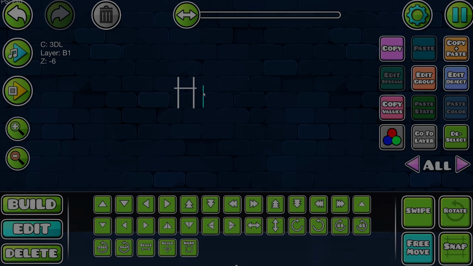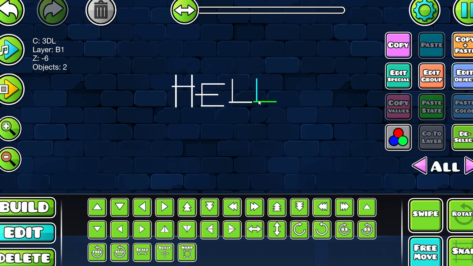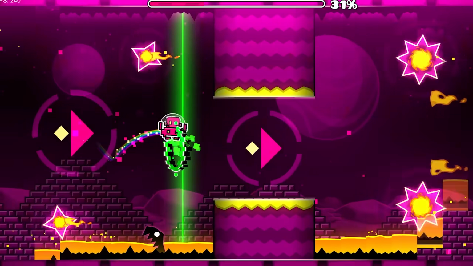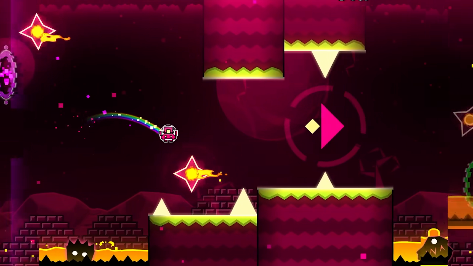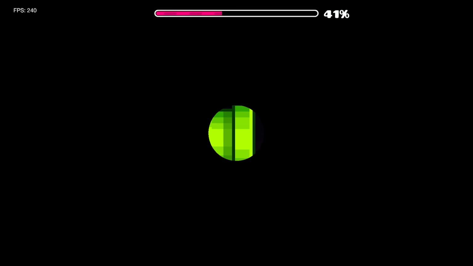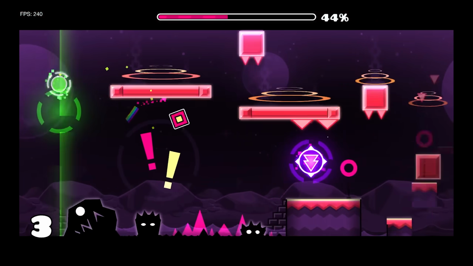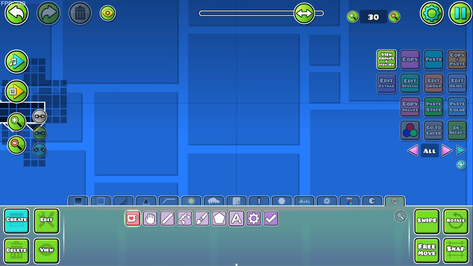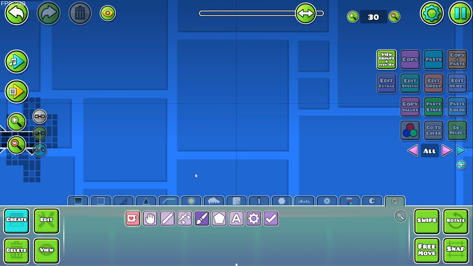Now, I don't know about you, but making art in Geode, especially curves or custom fonts, has always been really rough to me. Since the editor isn't really intended for drawing, it can be pretty difficult to make art or even create your own fonts. But this mod makes that process extremely simple. I'm talking about Ausk's Allium drawing tool. It allows you to create lines, curves, freeform, polygons, and other stuff, and you can customize pretty much every setting.